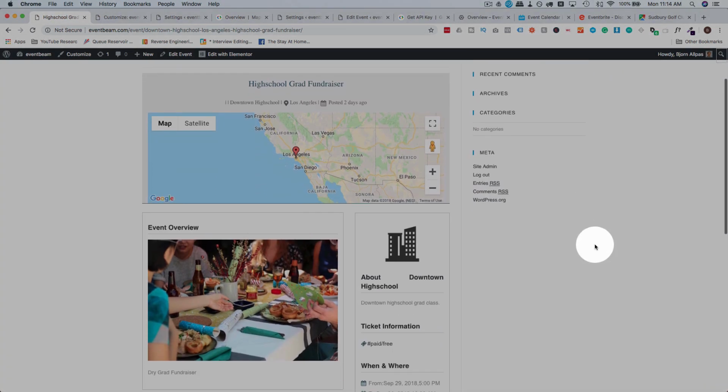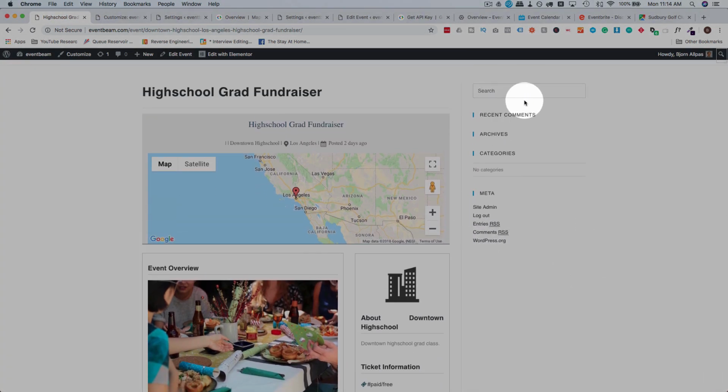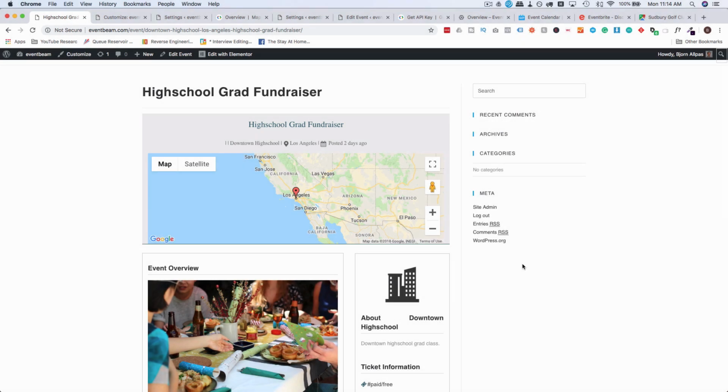There's one last thing I want to show you, which is the sidebar. I said earlier in the tutorial we're looking at getting rid of the sidebar, but I want to show you that you can add widgets to the sidebar, so you may not want to get rid of it.